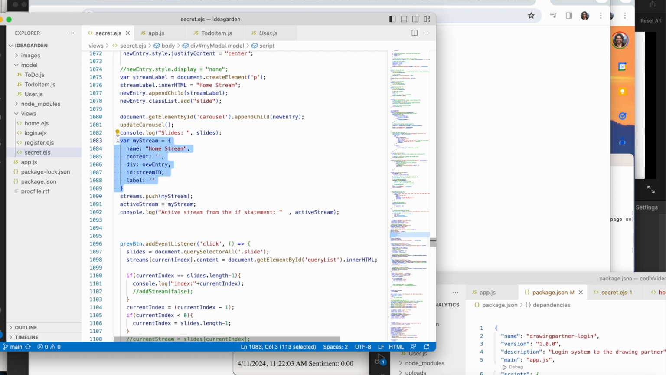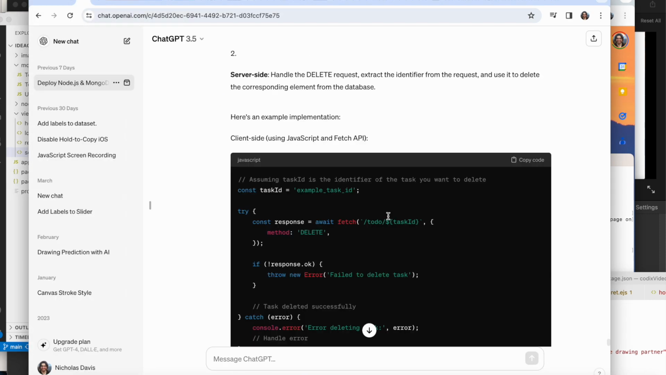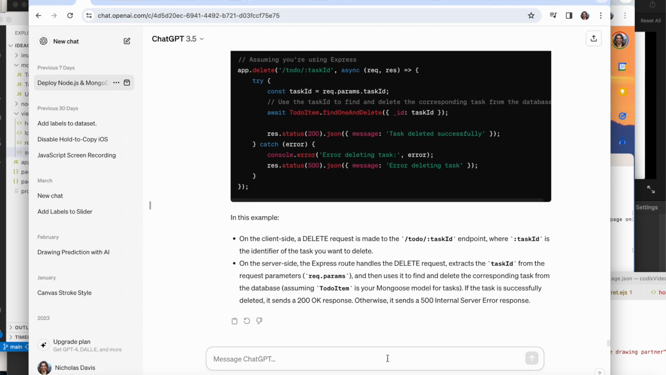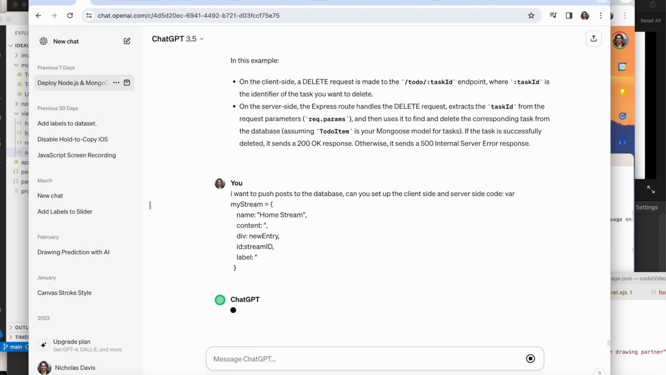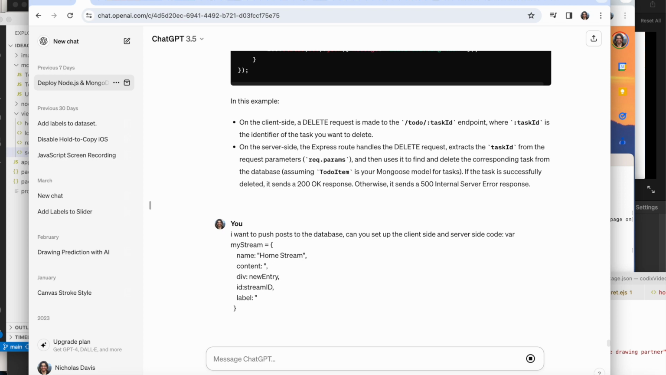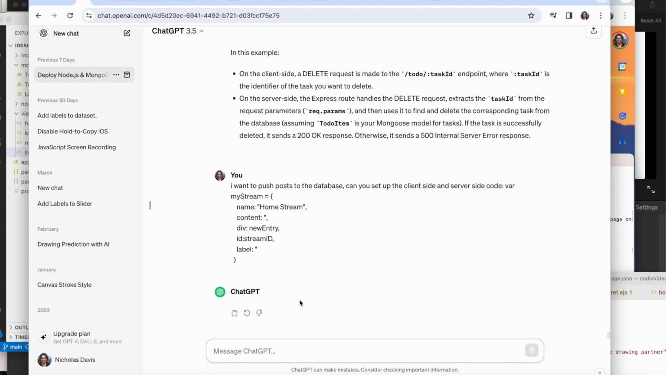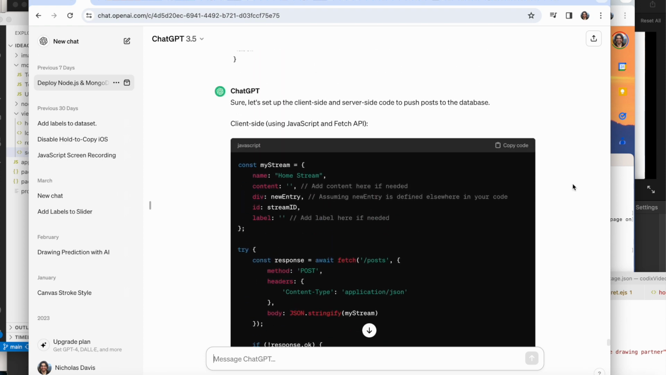So I'm going to ask ChatGPT if it can set up a router and a handler for pushing posts to the database. To push posts to the database, can you set up client side and server side code? And then I'll paste in what I use here. Alright, my stream.